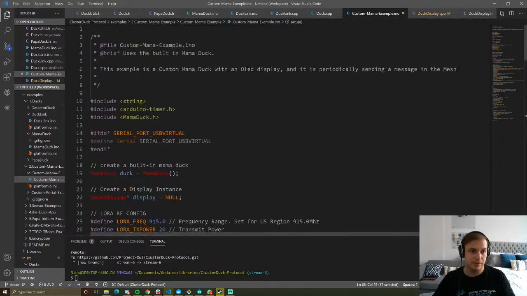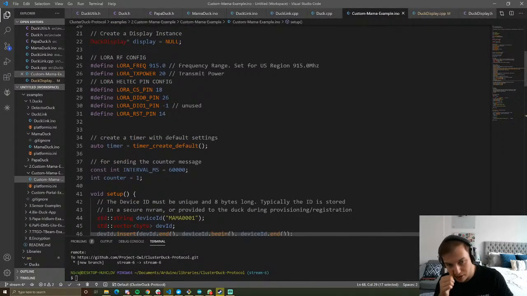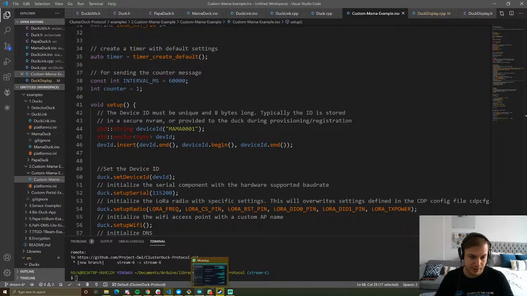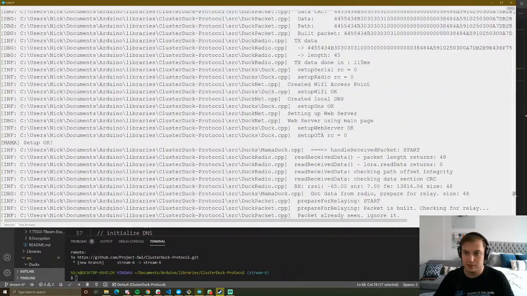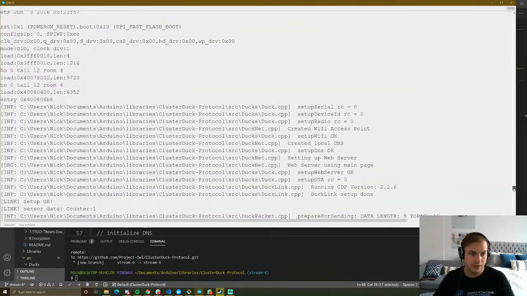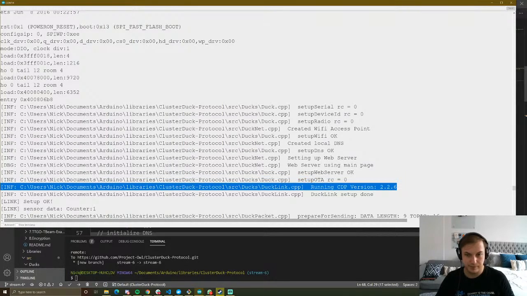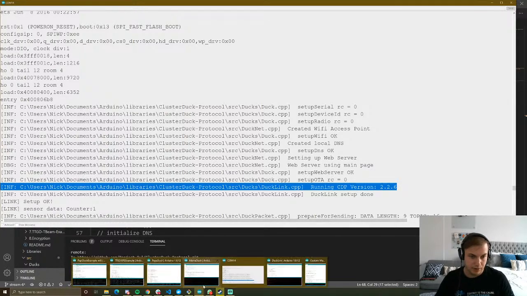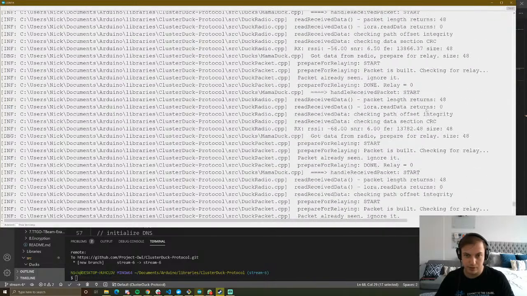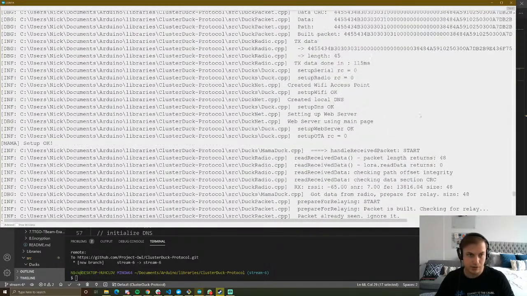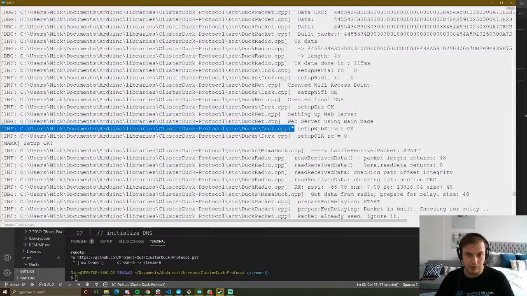See, custom mama example uses Baba Duck, so it should also print out. So let's see here. Oh yeah, so here, you see it right here. Perfect. Awesome. Well, this is Duck Link. It is not the mama one. This is the old one. Oh. That was Duck Link. Let's see where... You can just reboot the device. Here.